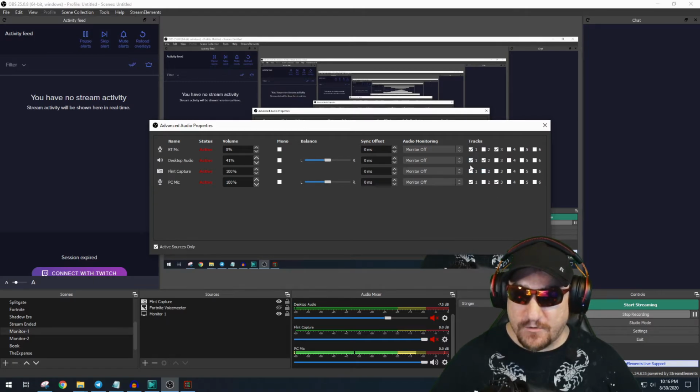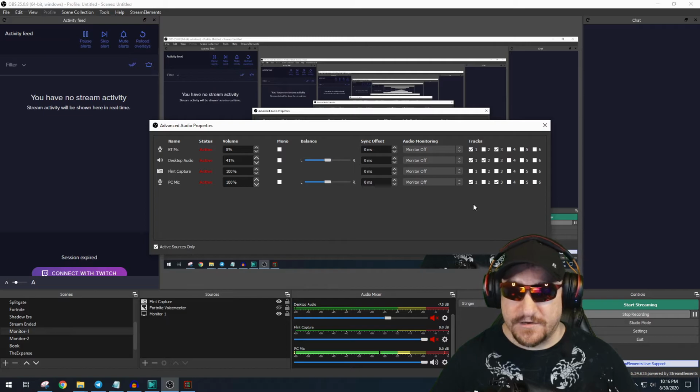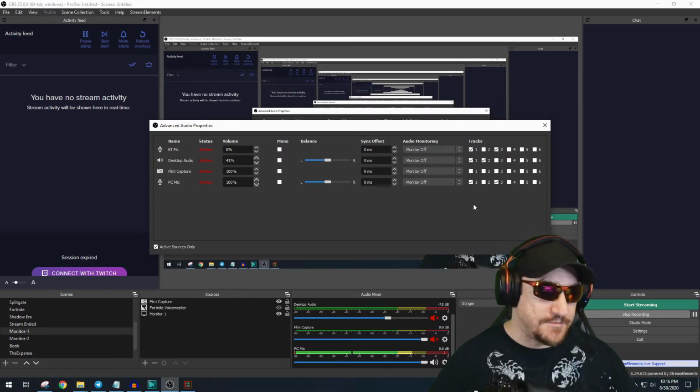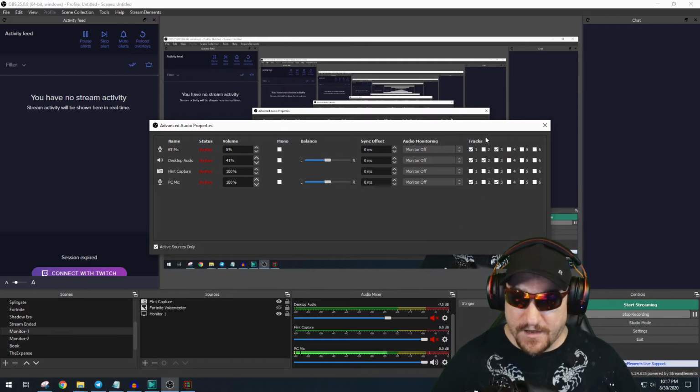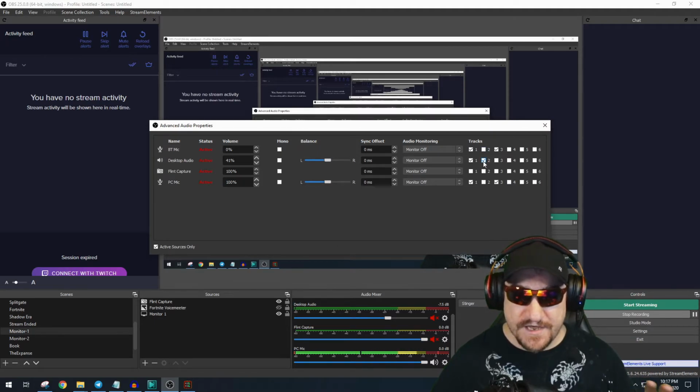And then track one is going to be my raw media. It's like when you record it and you double click the video to play it, see how it sounds. So that's how your raw sound sounds like. So everything's on track one here. On track two, it's only my desktop audio, so this is only going to be my game audio. So I have only that selected. And then my microphone audio is going to be on track three.